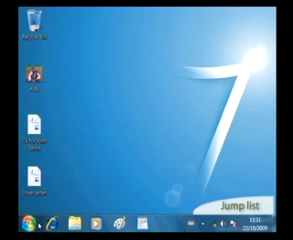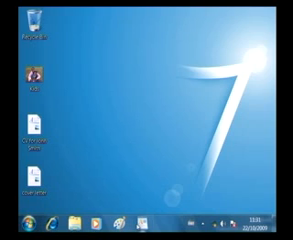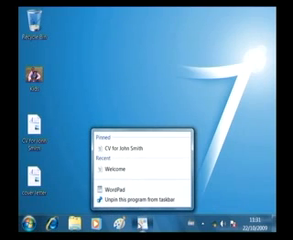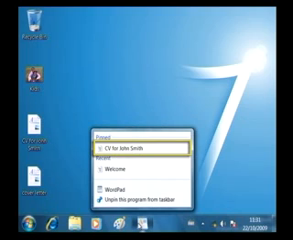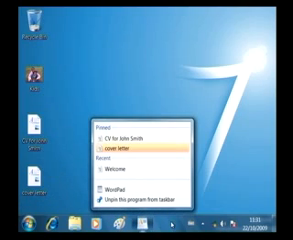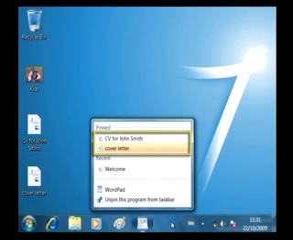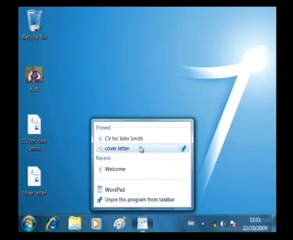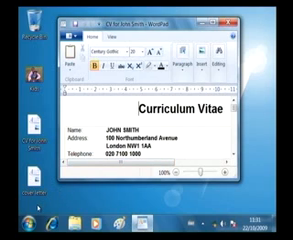Jump lists. Jump lists make it easier to find things you use most often. To access a jump list, simply right-click the item of your choice and a list will be displayed. For example, if I right-click this WordPad document, a list of options is displayed. At the top of the window, you will see that the CV for John Smith has been pinned to the taskbar. But if we now pin another Word document and then reopen the jump list, you will now notice that two Word documents are pinned to the taskbar, and you can select which one to view with a single click, like so.